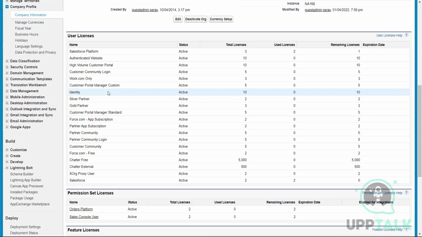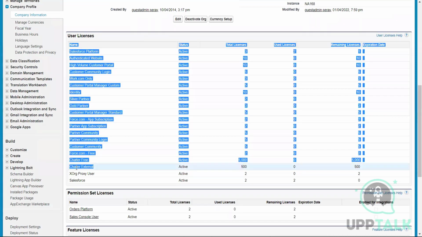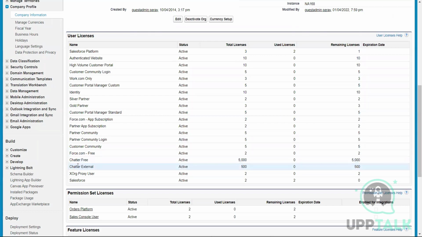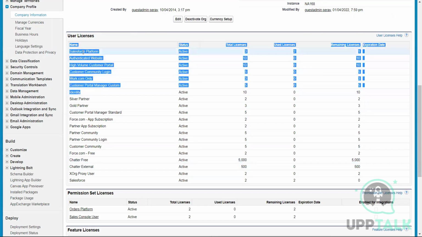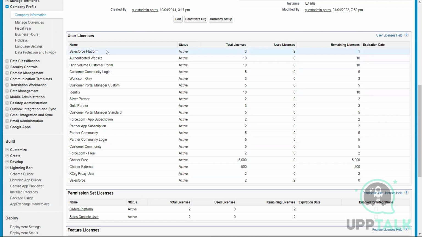So they are like Salesforce, Charter free, Platform, Identity, and Charter external. Okay. Salesforce platform, identity. Charter free. Charter external. Okay. So how many licenses are remaining now for you?